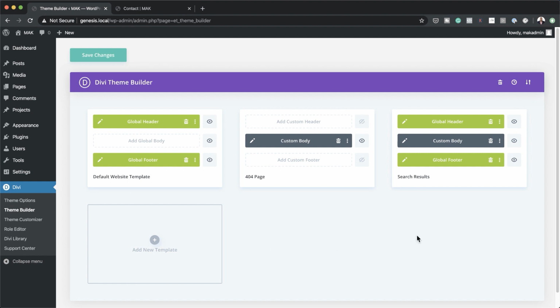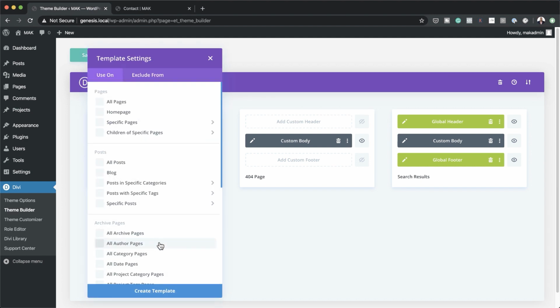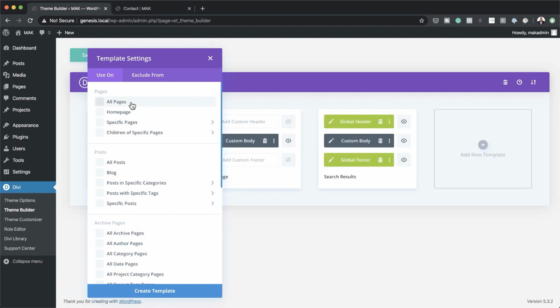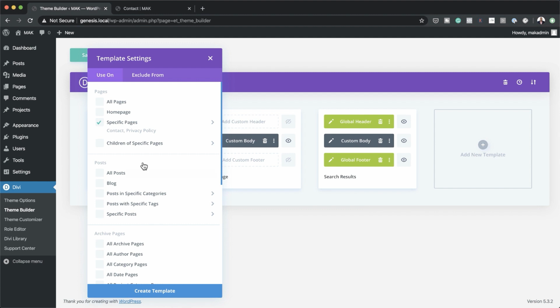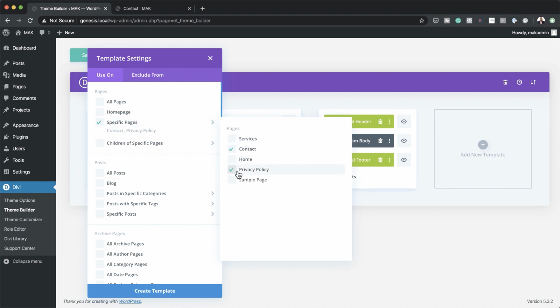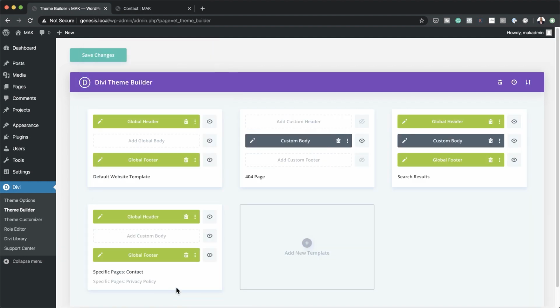Okay, so let's say you want to add a new template for a specific page on your website. What you need to do is click here on Add New Template, and then come over here to All Pages. In fact, you want to come to specific pages. So I want to add a brand new footer for our contact page. I'm just going to choose contact page. And the good thing is you can also choose multiple pages. So let's say privacy policy needs to have the same footer that I'm going to be creating now. All I have to do after selecting those specific pages, in this case the contact and the privacy policy, is create template.